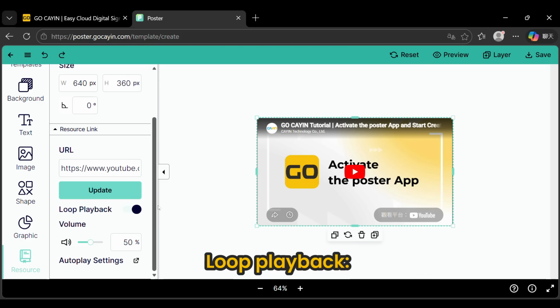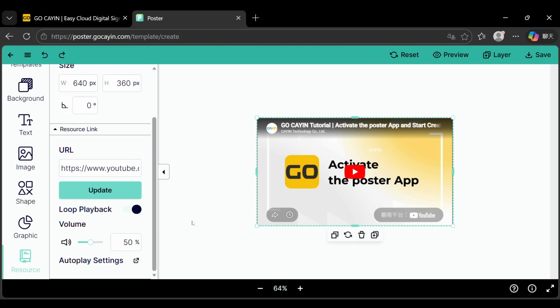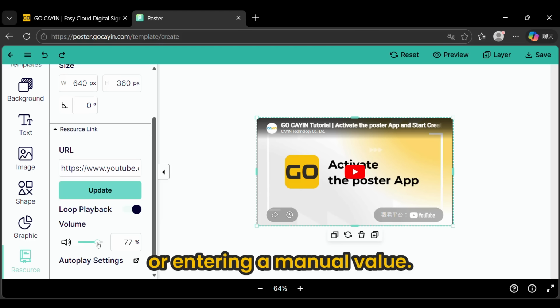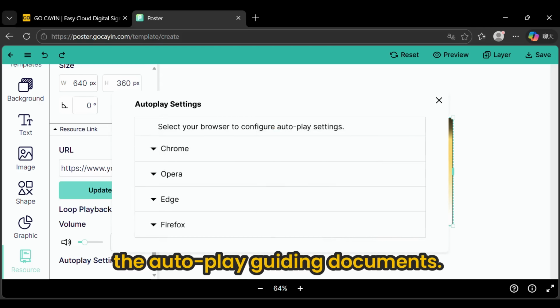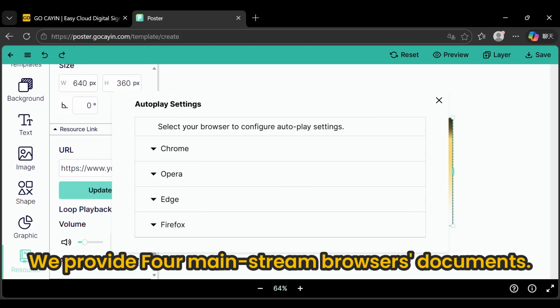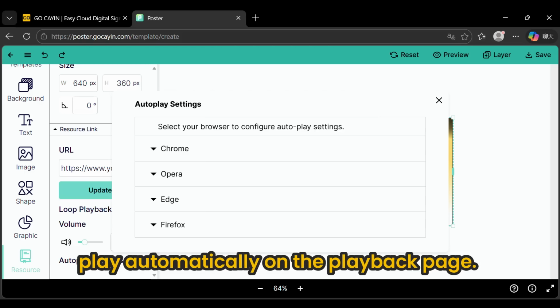Loop playback. When enabled, the video will restart automatically after finishing. Volume. Adjust the volume by dragging the slider or entering a manual value. Autoplay settings. Clicking this expands the autoplay guiding documents. We provide 4 mainstream browsers documents. Once configured correctly, the YouTube block will play automatically on the playback page.